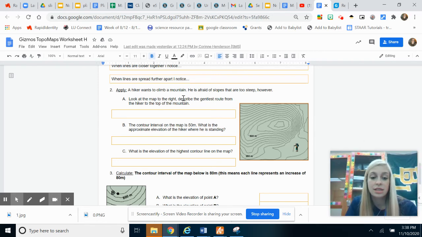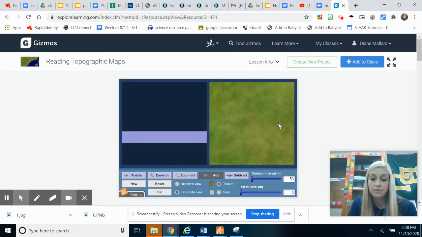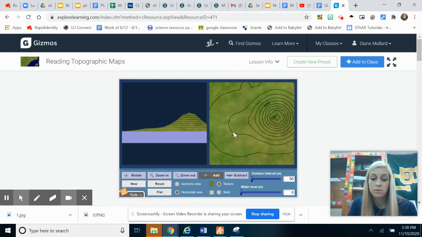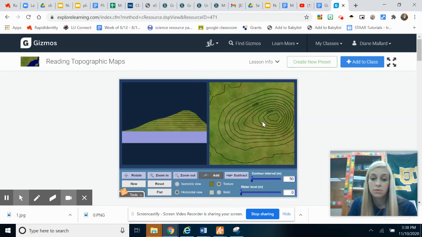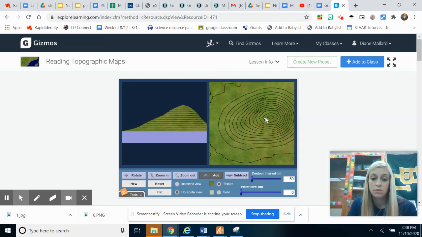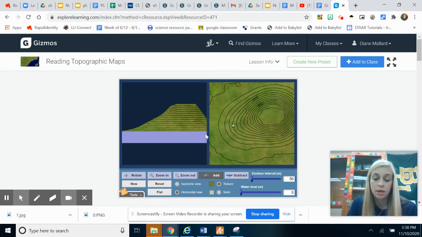All right, it says a hiker wants to climb a mountain. He's afraid of slopes that are too steep. I don't blame him. He doesn't want to go straight up the mountain. So look at the map to the right. Describe the gentlest route. All right, so what you should see is, let's see. Okay, I'm going to stop there.